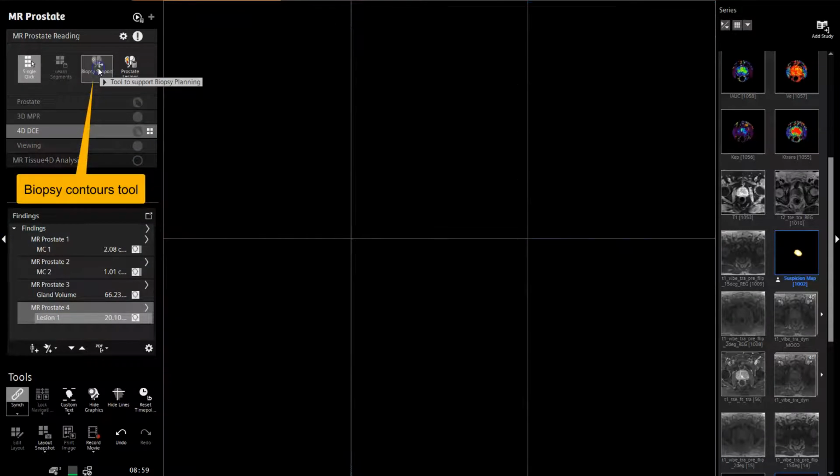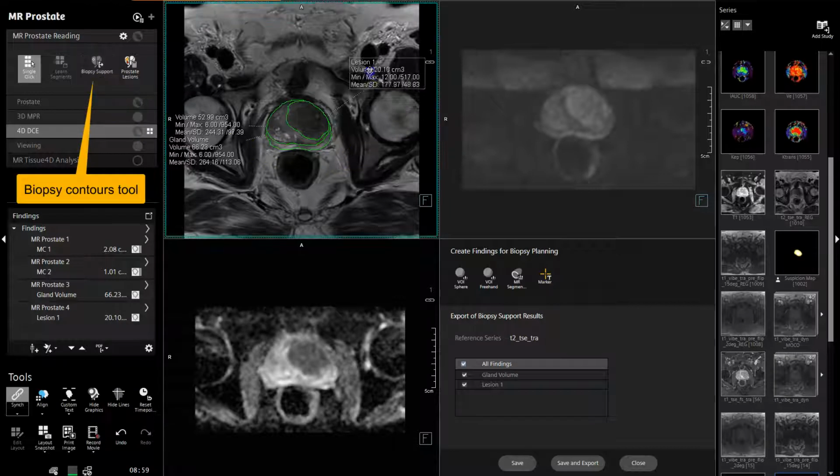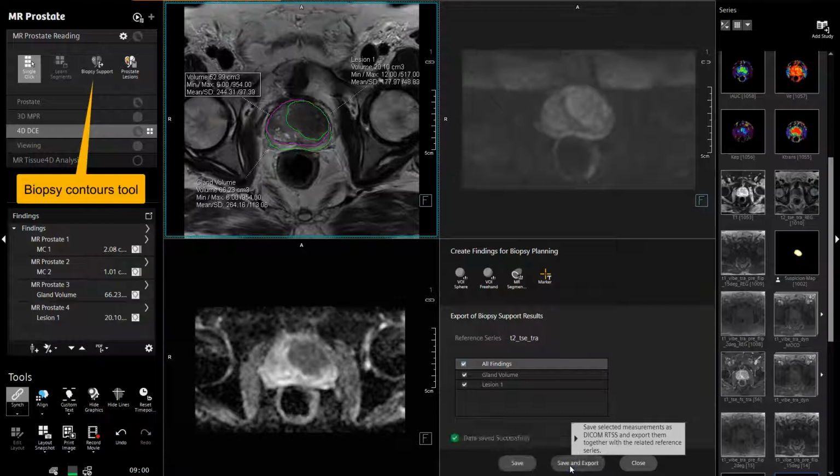Once you have done that, you can export the contours for biopsy. Again, you can see the outline of the gland, the outline of the transition zone, and the outline of the tumor are exported to a DICOM RT object so they can be used for biopsy purposes.